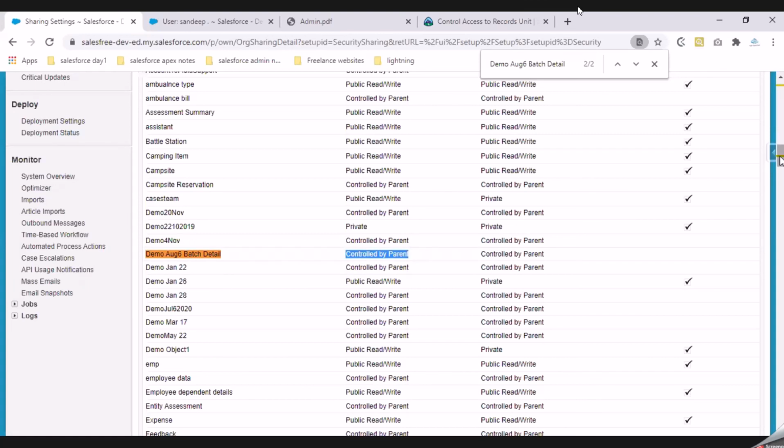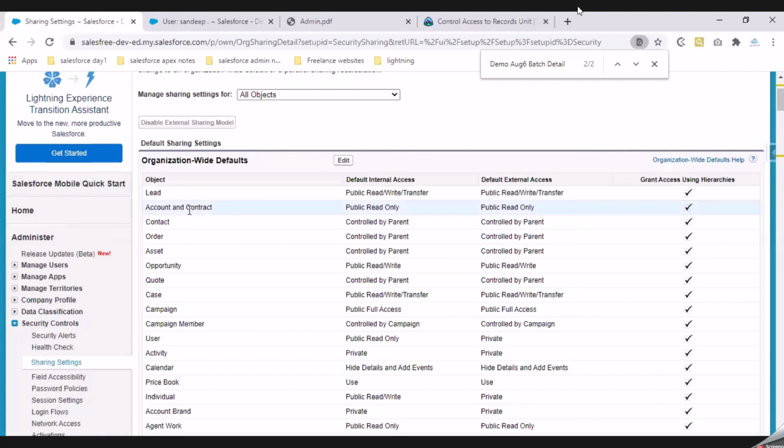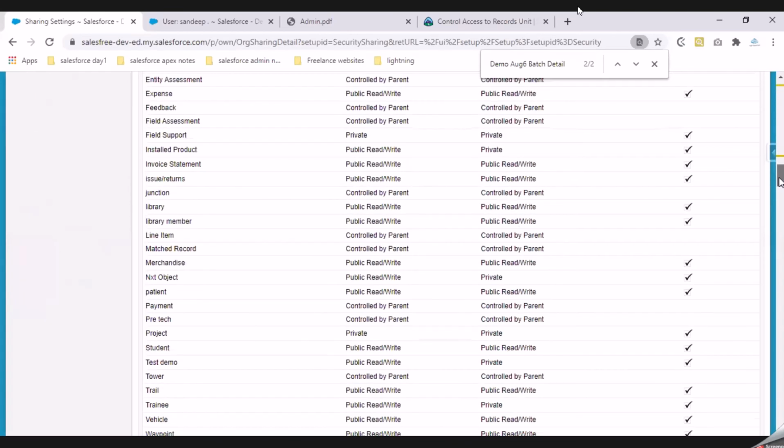You can get to know the parent of this object by going to that object. As we know, the parent of this object is nothing but account, which has public read-only access. So any person in Salesforce can access that information, account information, but he or she will not be able to edit it. Same goes with your demo object as well. Everyone can see the records which are in the demo August 6 batch details, but he or she will not be able to edit that information. Alright, so that is how you can basically enable or disable your OWD for your master detail records.